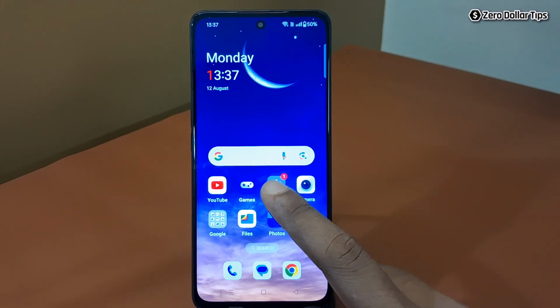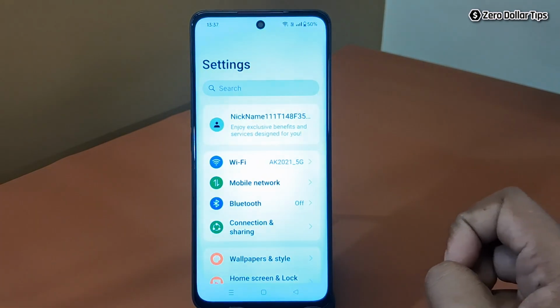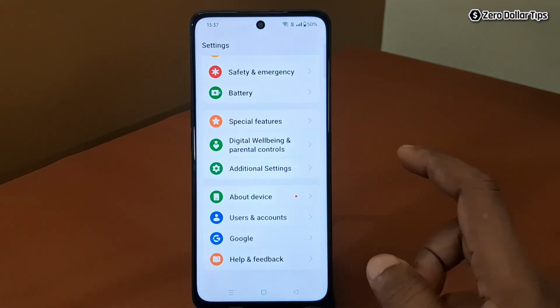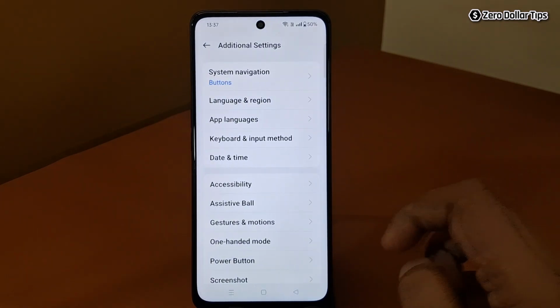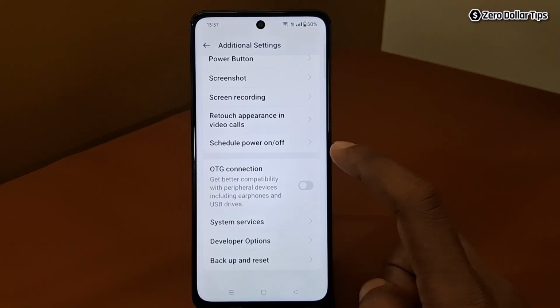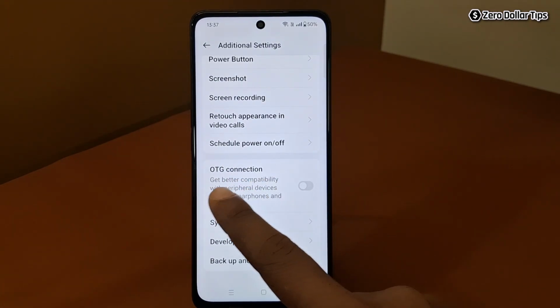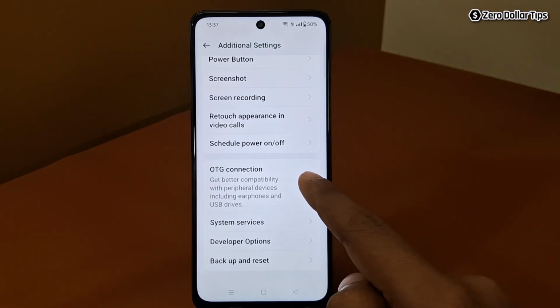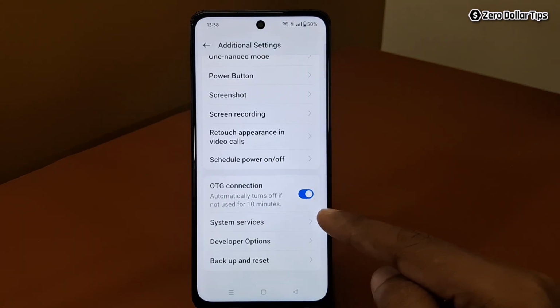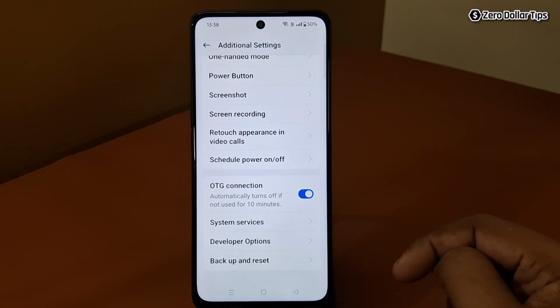For that, again go to settings, scroll down, tap on additional settings, again scroll down, and here you have to make sure this OTG connection is enabled. Once you enable the OTG connection, your external mic will start working on your OnePlus smartphone.